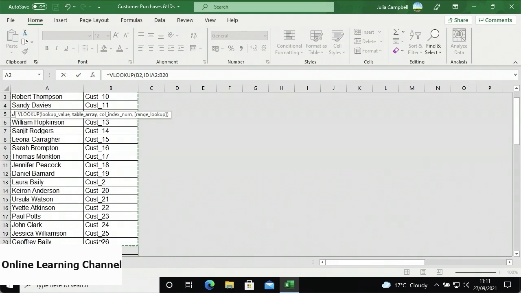As I plan on filling out my table, I need to change the table array cell references to absolute values. To do this, go to the formula bar above the worksheet, and I'll click between the column A row 2 reference and insert a dollar symbol, then click between B and 20 and insert another dollar symbol. Then I'll place my cursor at the end of the formula and insert another comma.